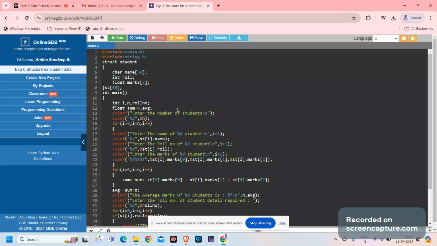Good morning. Today we are going to see a structured program wherein we find the average marks of the students. First of all, I will be using the input-output statement, for which I have included stdio.h by the statement #include <stdio.h>, and I'll be using some string functions, for which I have included string.h by the statement #include <string.h>.